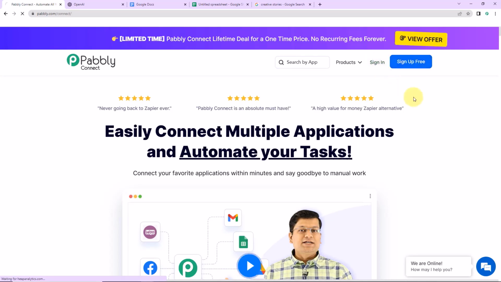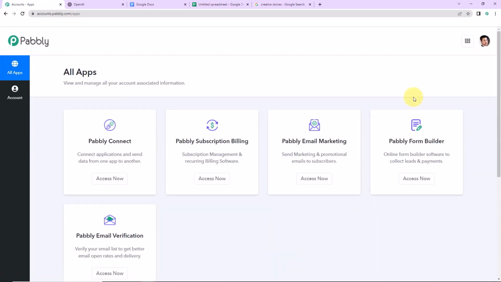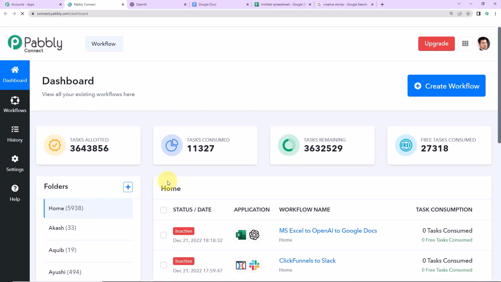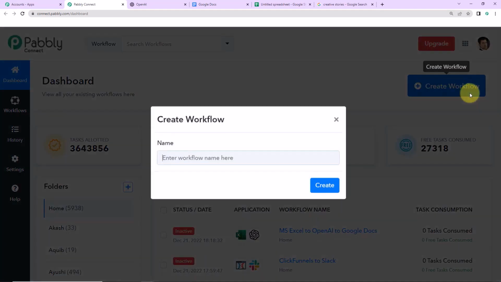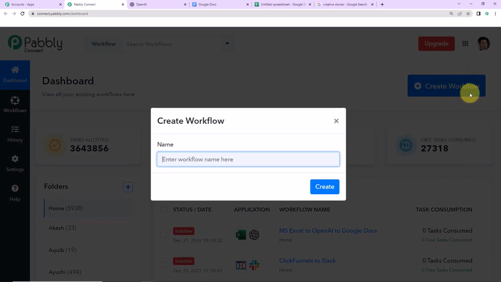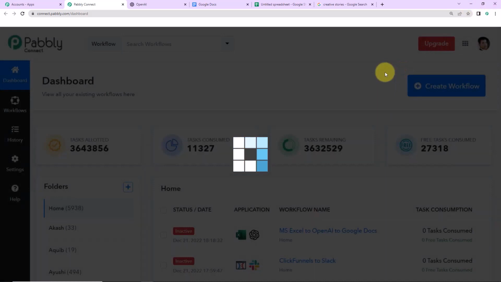Now I'm going to click on sign in as I'm an existing user here. And here we have reached the all applications page, where I'm going to click on access now for Pabbly Connect. And here we have reached the dashboard of this application. On the right hand side, you can see a tab create workflow. So I'm going to click on this, and a dialog box has appeared which is asking me to name this workflow. So here my objective is to generate stories using OpenAI, which is an artificial intelligence and deployment company. So now I'm going to click on create.